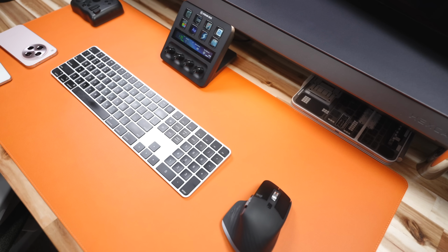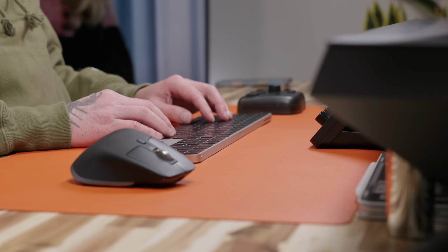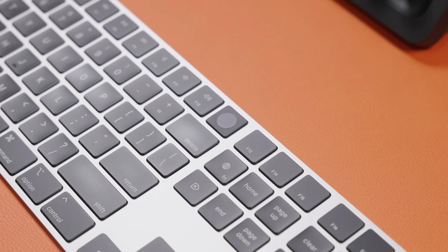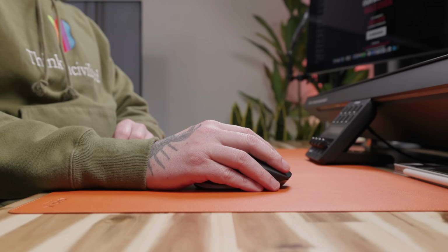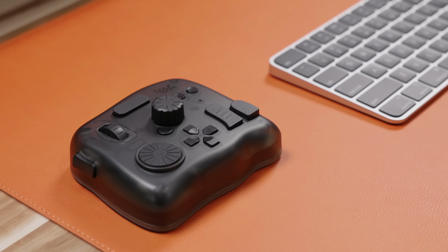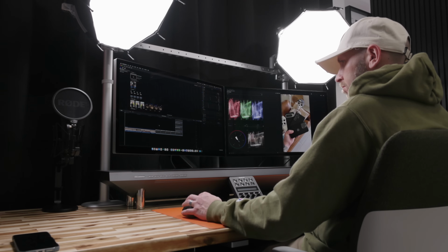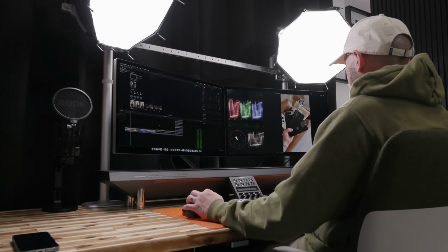Okay, so moving to the top of my desk, I'm pretty boring when it comes to peripherals. I'm using an Apple Magic Keyboard with Touch ID and number pad, along with a Logitech MX Master 3S. For all of my editing needs, I use a Tourbox Elite. You can use this thing in Photoshop, Final Cut, Adobe Premiere, or even DaVinci Resolve, and you can program all of the buttons on it to do exactly what you want.